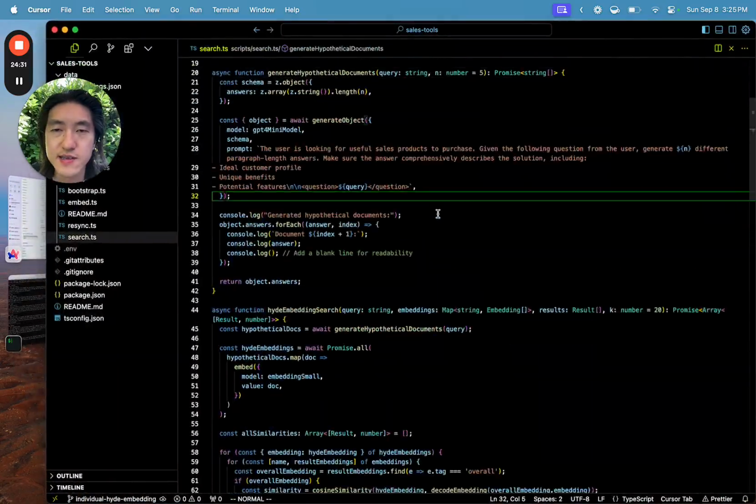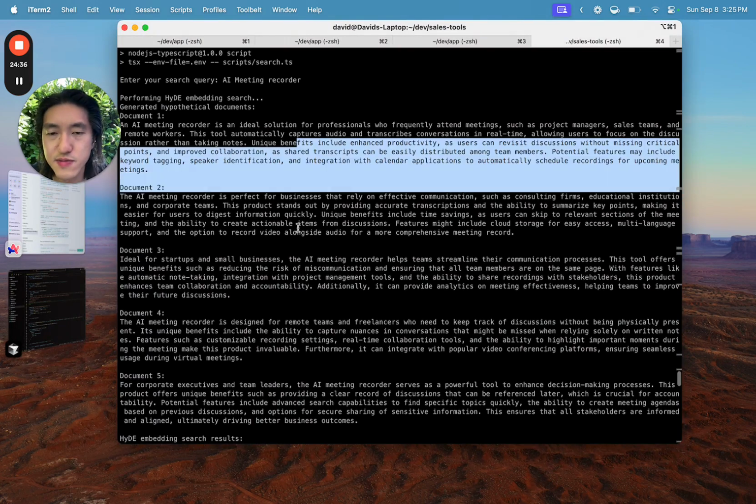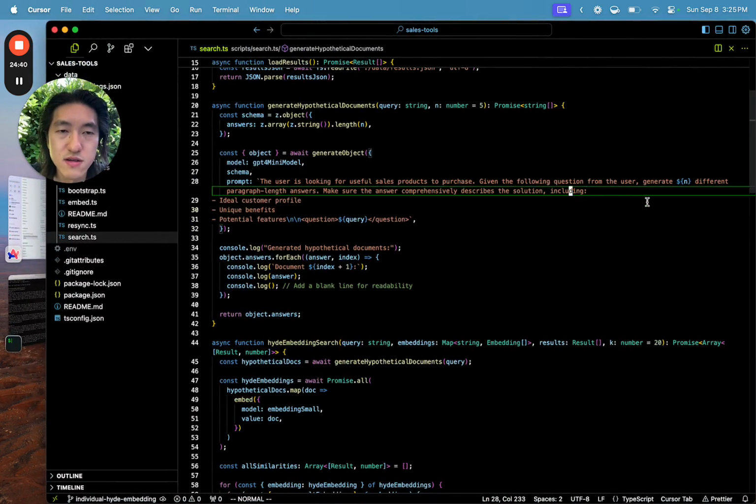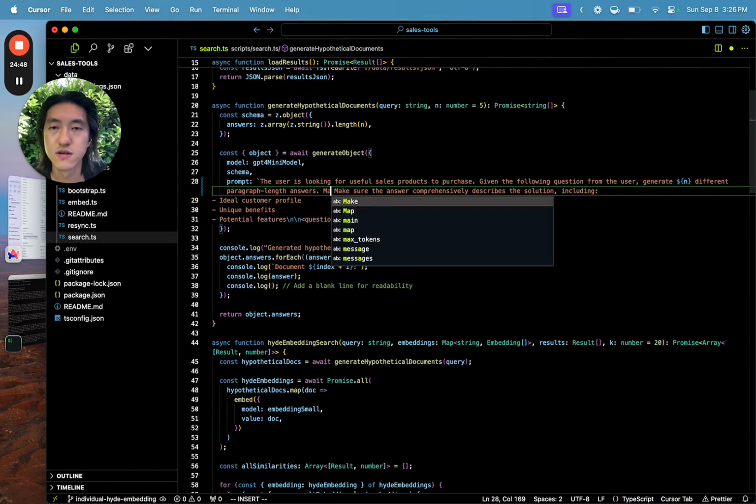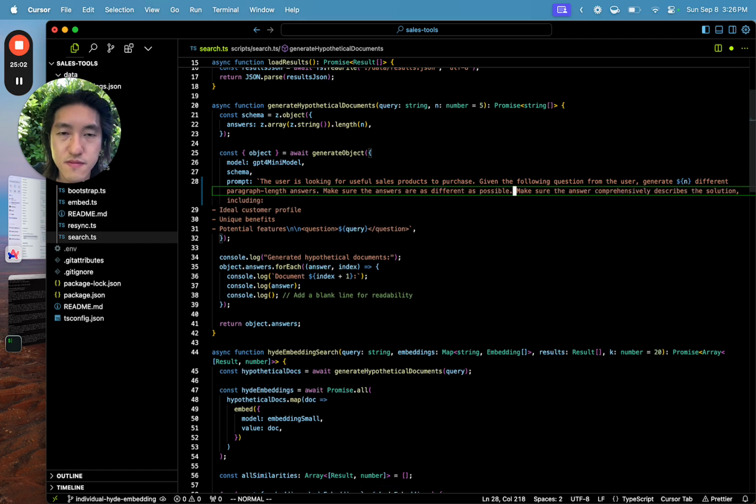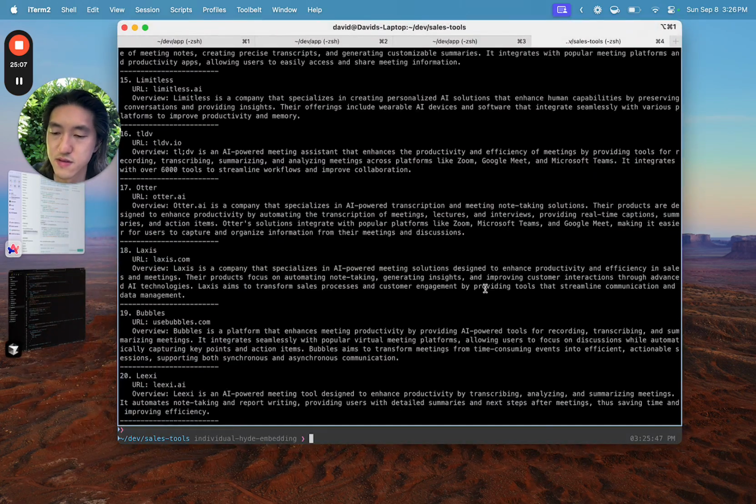Okay, let's add one more because these Hyde documents look good, but they're too similar, right? So they're still too similar. Let's type: make sure the answers are as different as possible. Okay, they are a little bit too similar, but it's getting better.